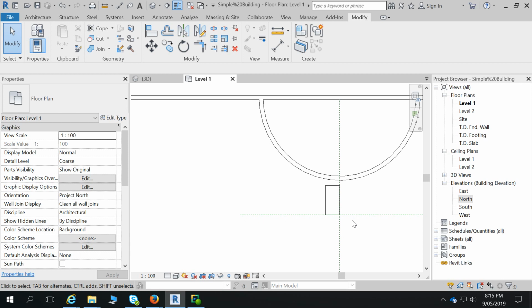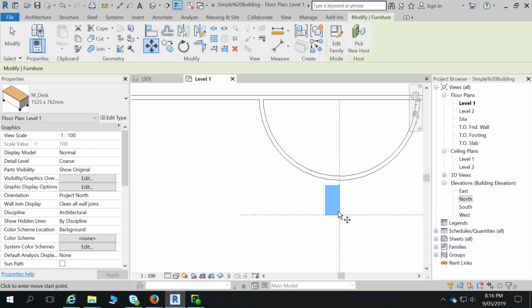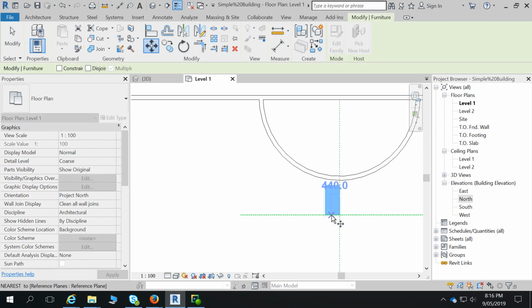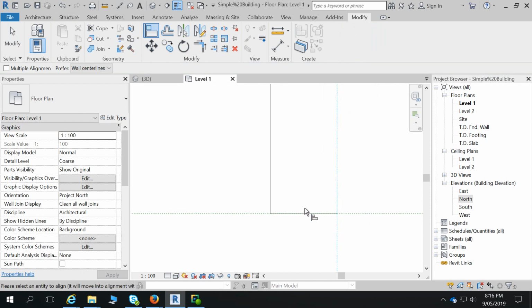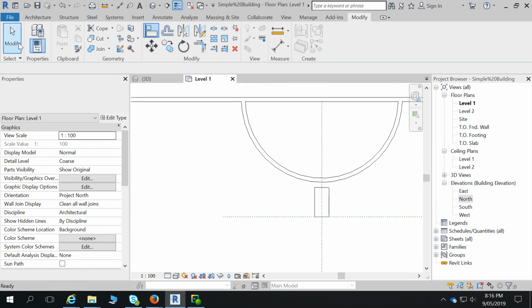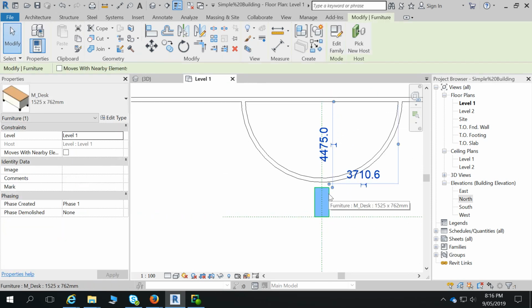So to run through that again, everyone's got their desk in the project and moved it over to the middle, so it now aligns. I'm just going to use the align tool, which I'll run through in a little bit.